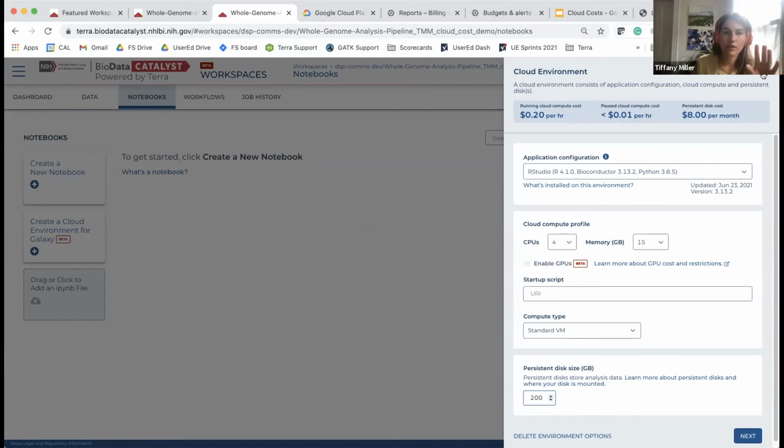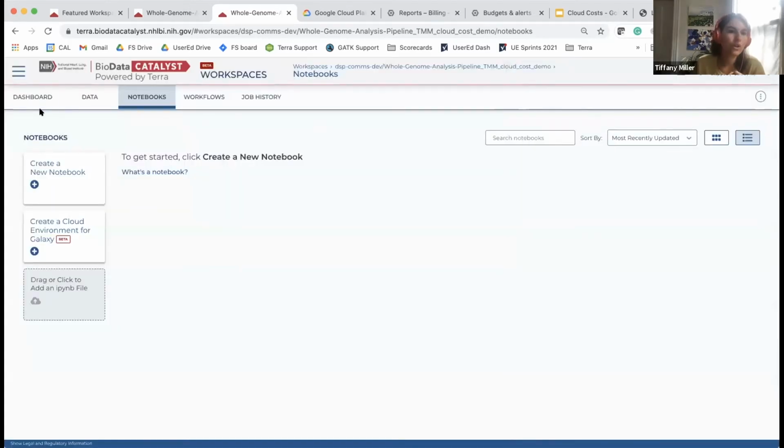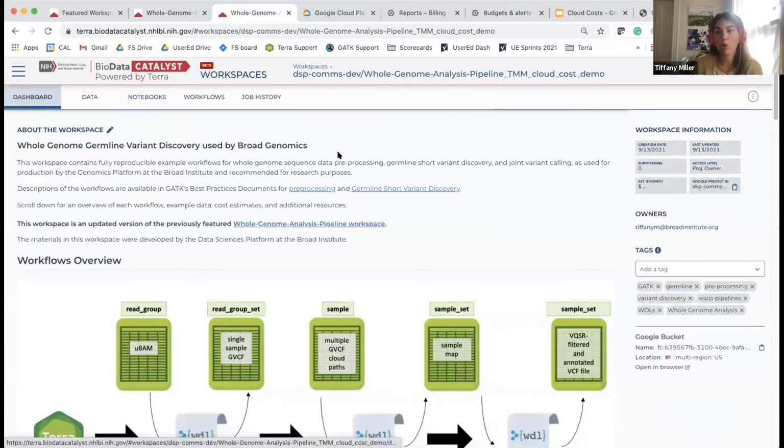We covered batch workflow cost, we covered interactive analysis. Now let's go ahead and look at storage. So whenever you create a workspace, that's what I did when I cloned the featured workspace, I now have my own workspace. It comes with a Google bucket. And anytime you run your workflows, the outputs are getting sent to that Google bucket.